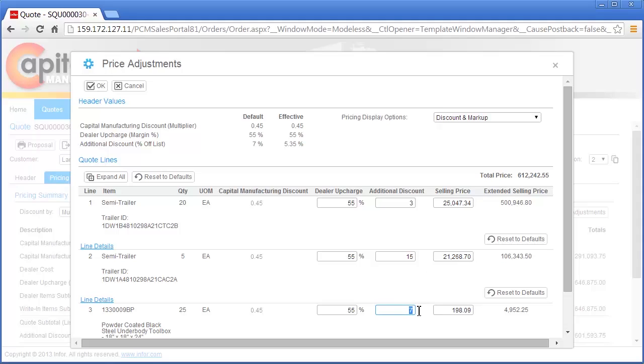Nick then decides to use the replacement parts as an incentive on the revised proposal, providing these at no cost to Landscape Trucking. Nick is now able to review the pricing with discounts for each of the lines as well as the total quote price and confirms he is still under a 7% discount for the entire quote.